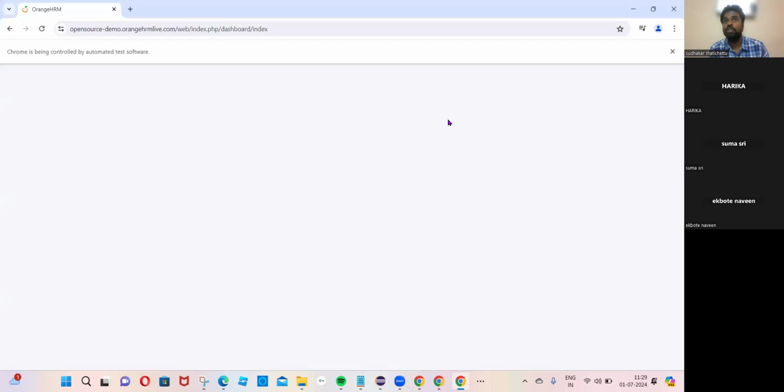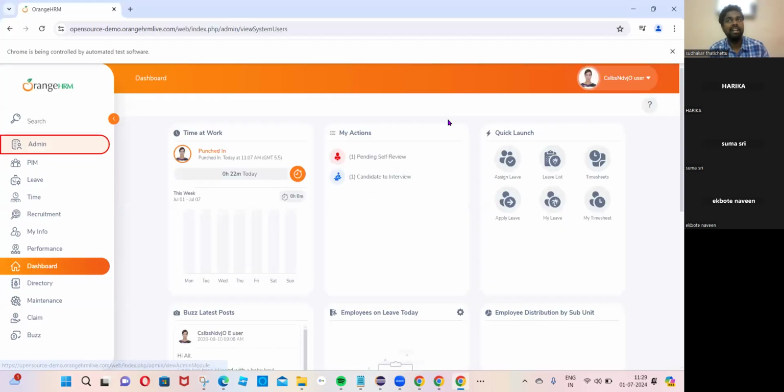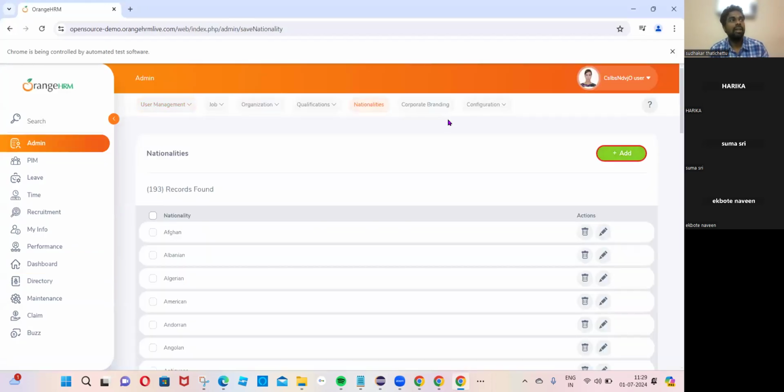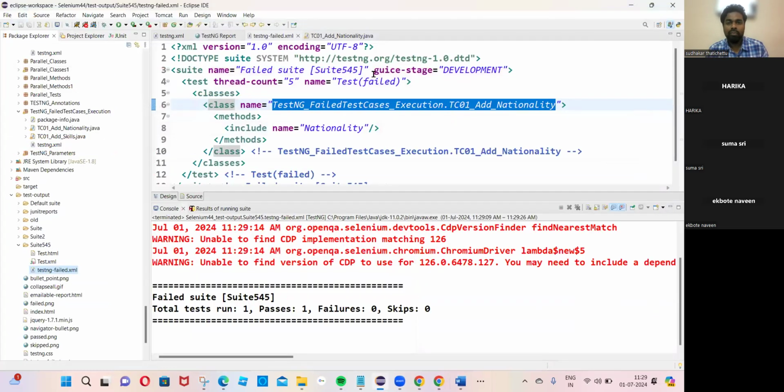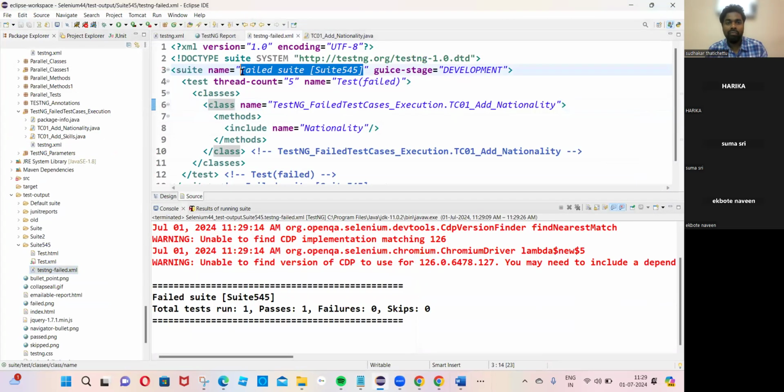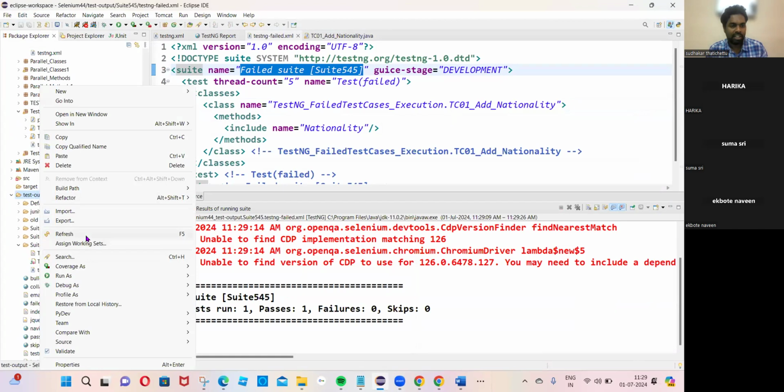See, now it's got executed. Username, password, and nationality, it's got executed. Okay, right, guys. So what is the folder name here now? What is the folder name that will be created? Okay, let me refresh and verify it. Test output folder, just refresh it.